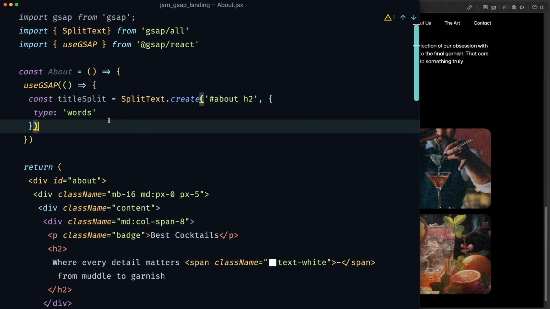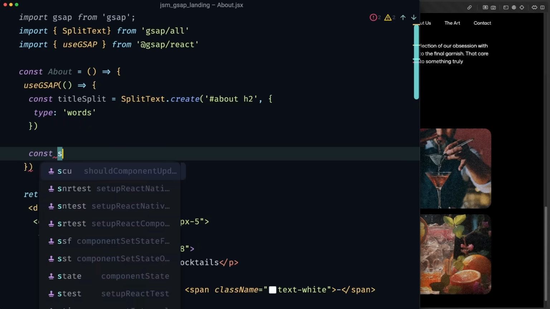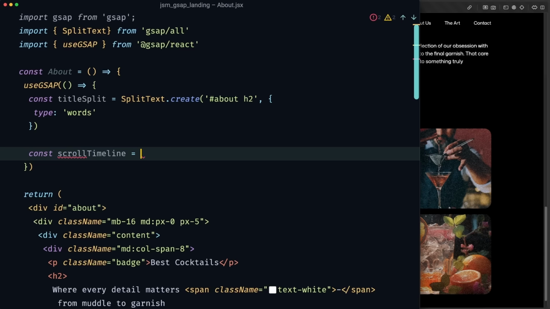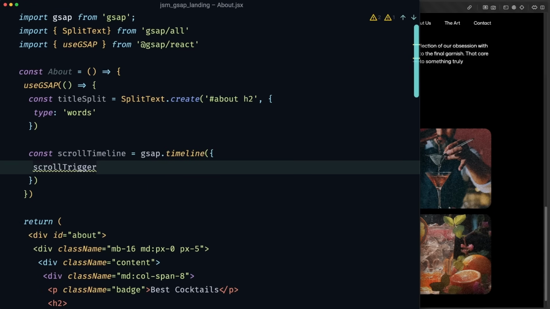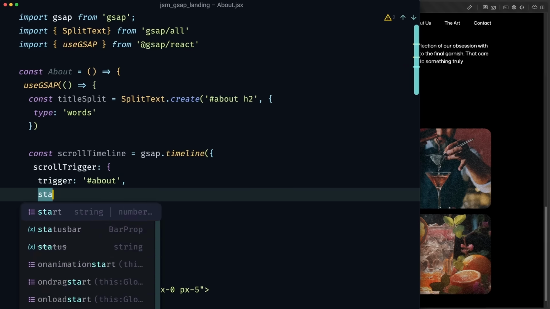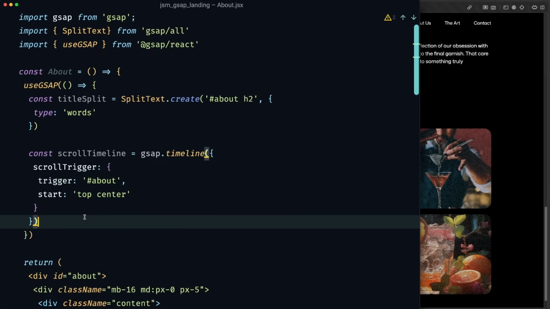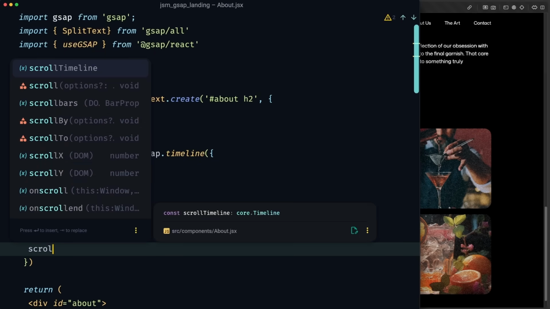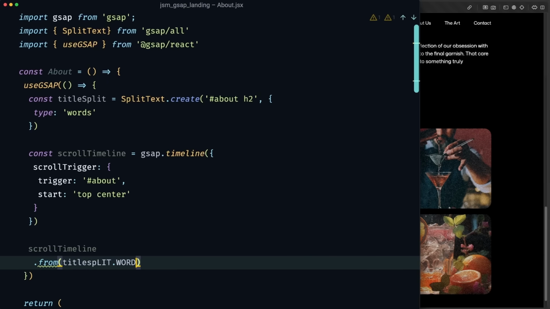We also need to create a timeline that allows us to choose when we start with the animation. So I'll say const scrollTimeline is equal to gsap.timeline. It'll be a scroll trigger animation, and the trigger will be attached to the about element, so to the entire section, and we'll start it when the top of the about section reaches the center of the screen.